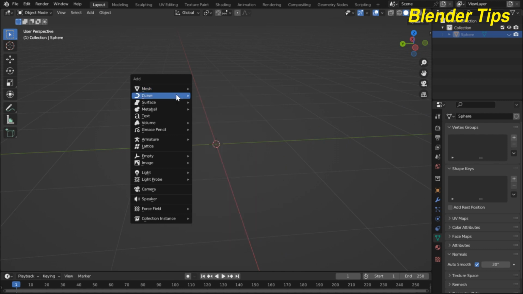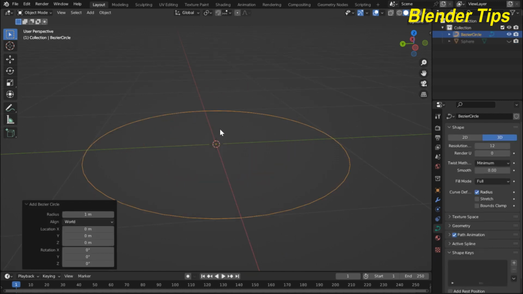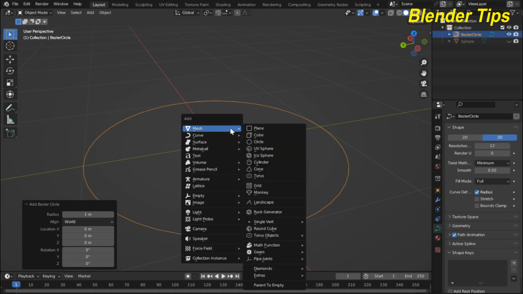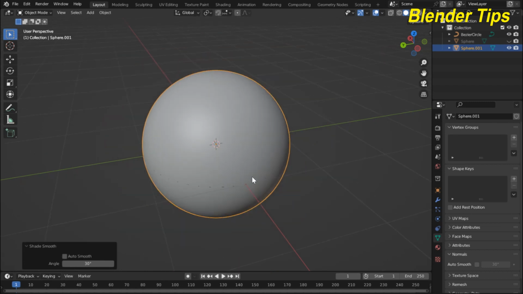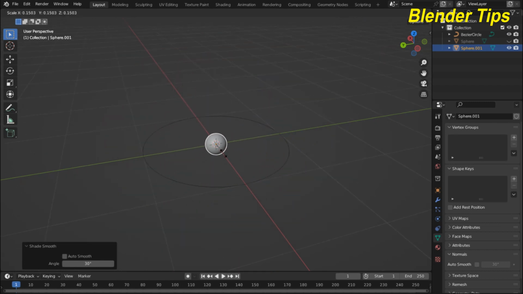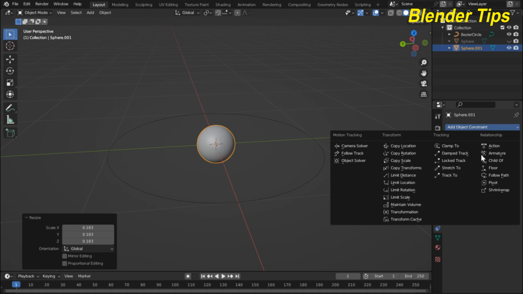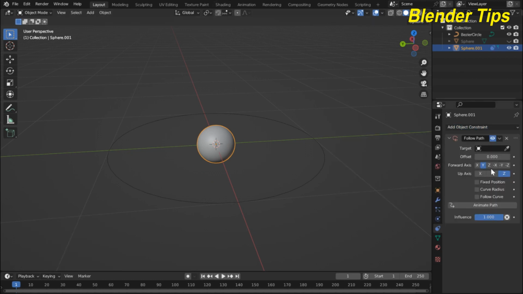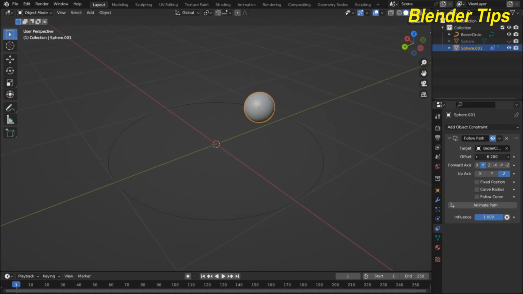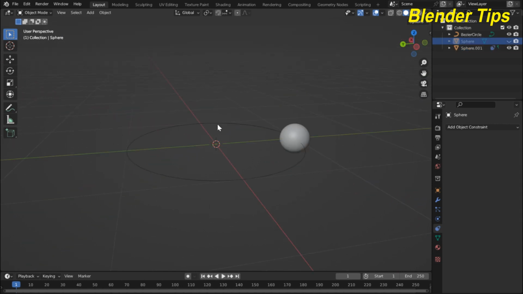press Shift A, and in curve I select a circle, and again in mesh I add a UV sphere and make it shade smooth, and also scale it down, and in constraints I add a follow path constraint, and here I select the Bezier circle, and here you can see that this sphere moves around this circle. Beautiful.